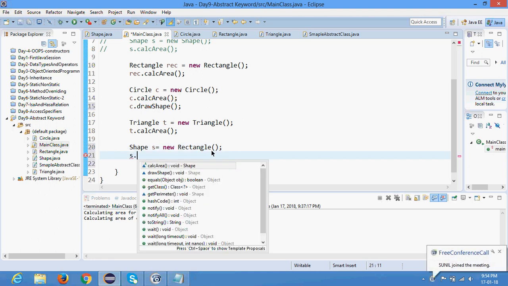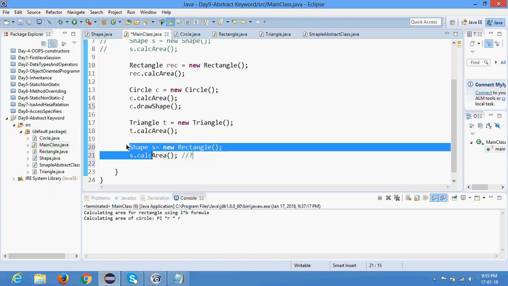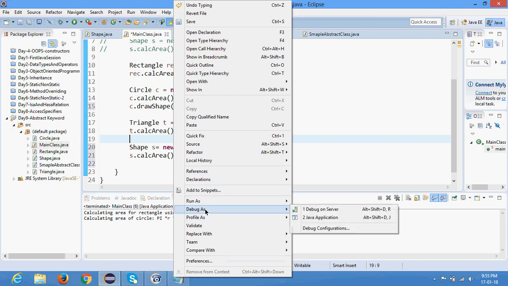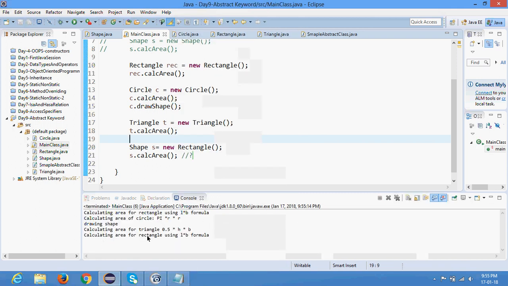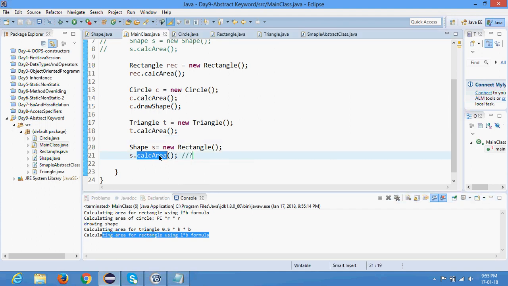And I can call s dot, let's say, calculate area. Now guys, tell me which method will be called on this. If you mouse over here, you can see that this method is getting called from shape, but we already discussed dynamic dispatch, right? So if you run this program, check the last line. It is actually calling the method from the rectangle class, because the real object is rectangle, and the calculate area from the shape class is overridden in rectangle. So the rectangle's method will get called.